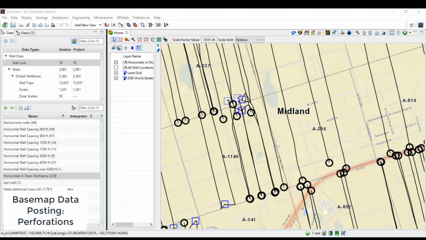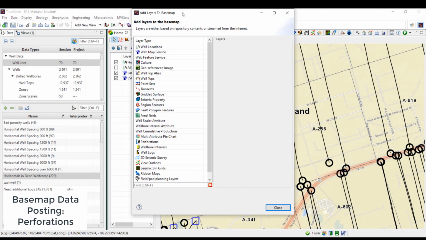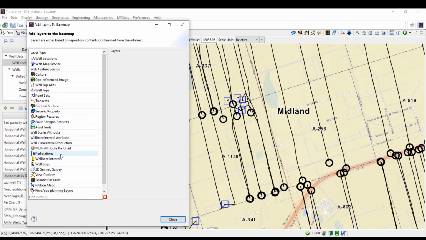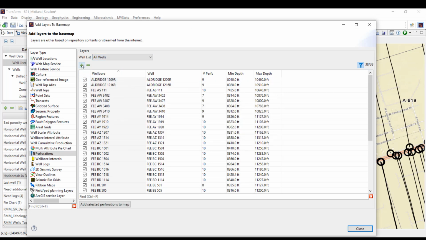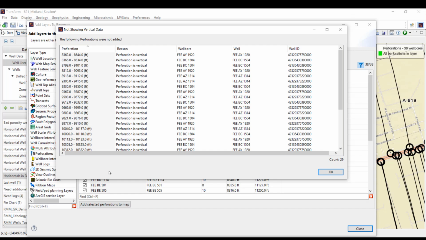Users can post perforations on horizontal wells in the Basemap. Go to the blue plus, Perforations. Select a well list and then wellbores to display the perforations in the Basemap. Use the green plus and minus to deselect or select all. Click Add Selected Perforations to the map.